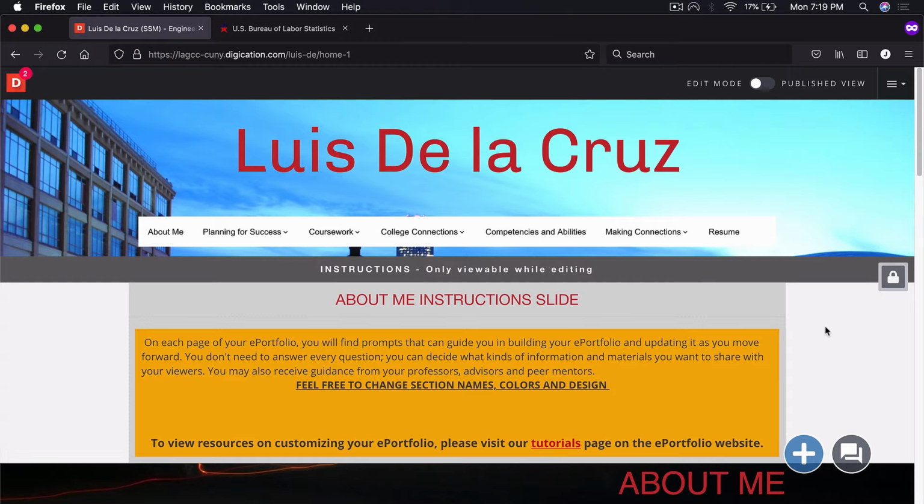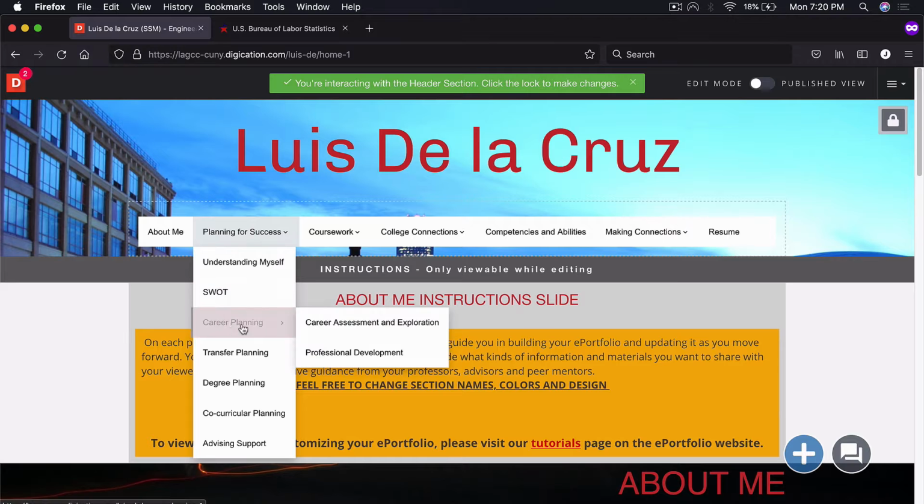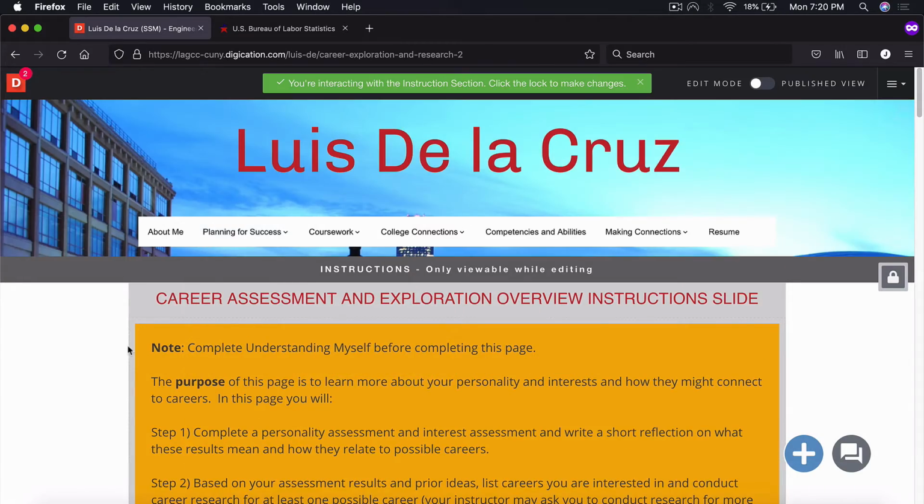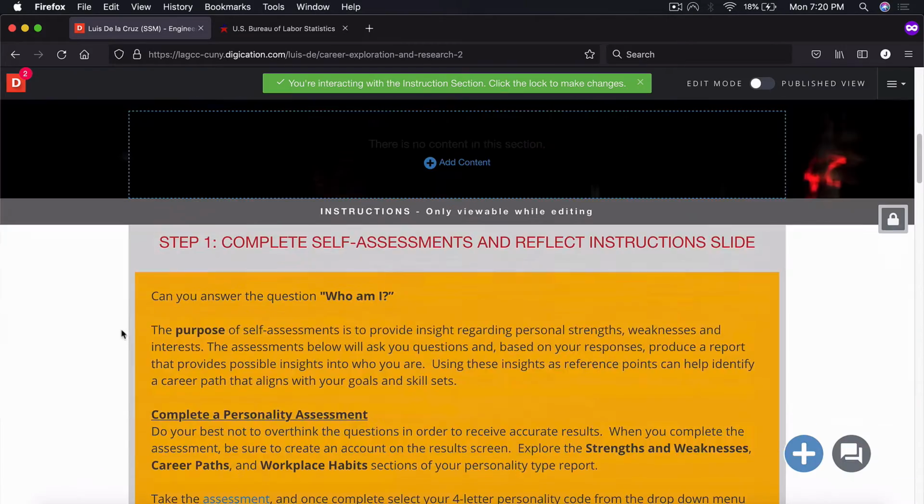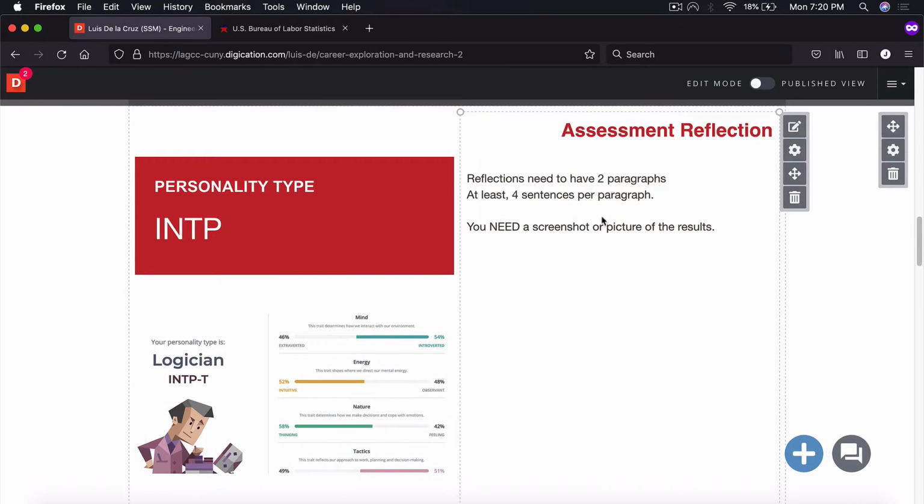For class number 6, as you may remember, we already completed half of the career planning page. So you go to planning for success, then career planning, and click career assessment exploration. We need to continue with the career planning page because in the previous class we completed half of it, which is the personality type, by taking the 16 personality test.